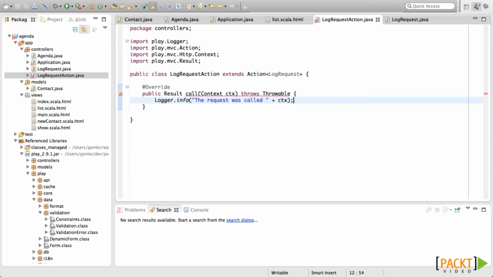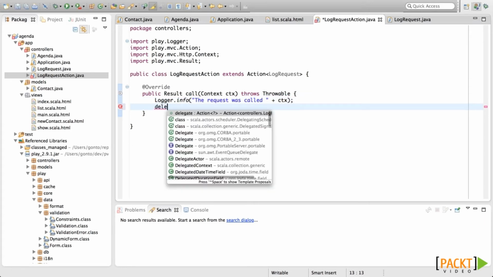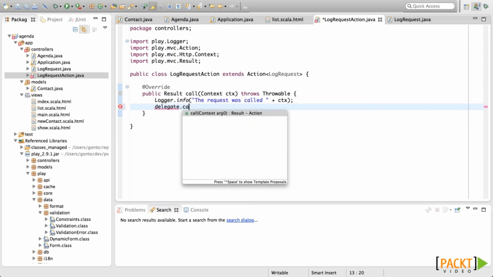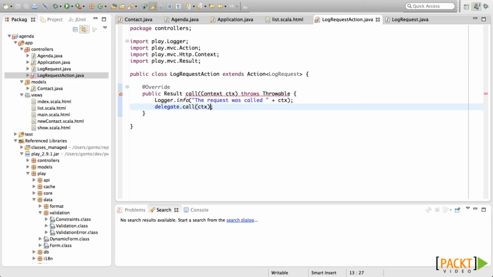After this, what we need to do is to call the real context. For that, we have a delegate here. This delegate is a field that is inherited from action from play. This delegate has a call method that receives the context. This will know which action in which controller to call depending on which one was used using this annotation. And this call is what we're going to return. As you can see, now we're actually first logging this, and then we're returning the result from calling the action.